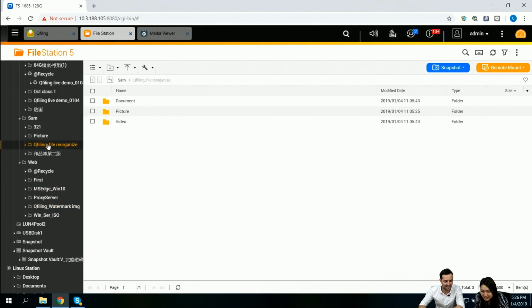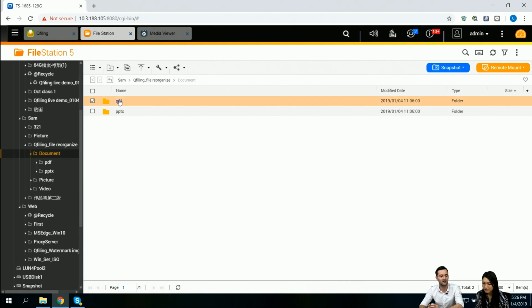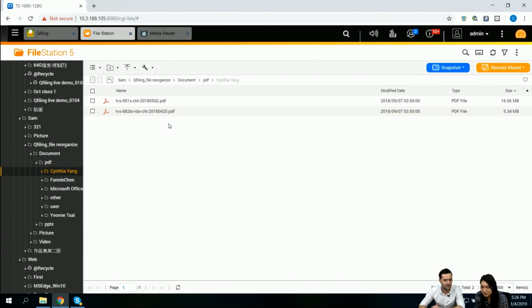You can see in the first structure will be reorganized documents, pictures, videos, and in documents we have PDF and PPT, and the author of the PDF. Everything will be reorganized automatically here. If they are all scattered like that, it will collect them by document, and then put them in the documents under other folders by the name of the authors.